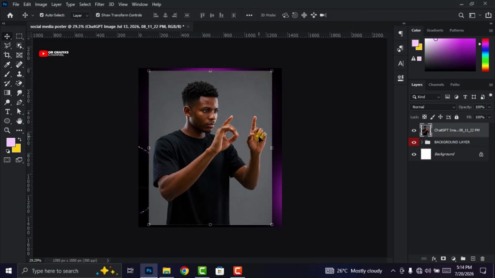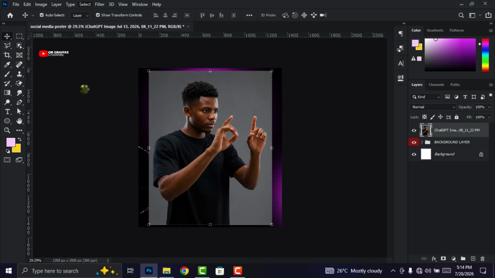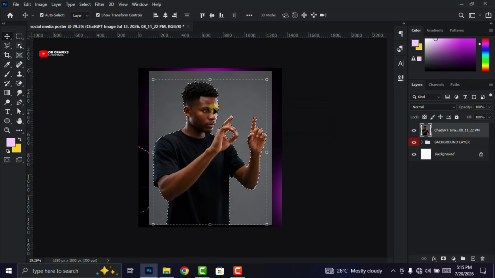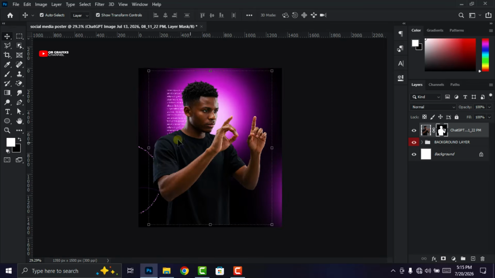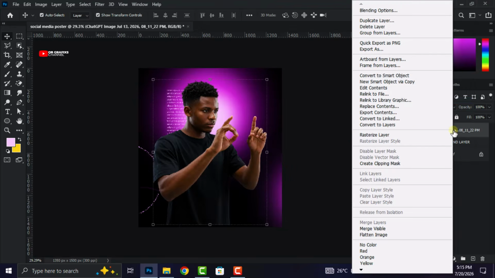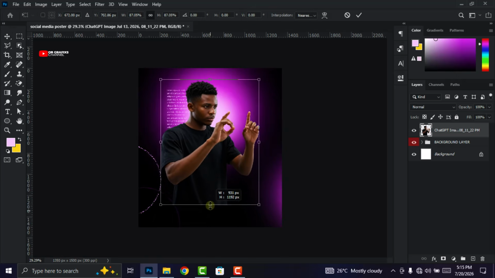the next thing I'm going to do is head over to my select tab and then click on the subject, and then we wait for the subject to be selected so we can get rid of the background. Alright, so let's click on this guy right here to get rid of the background. Now I'm going to right click on it and then click on convert to smart objects. Right click on it again and then click on rasterize layer. Then I'm going to adjust it this way.